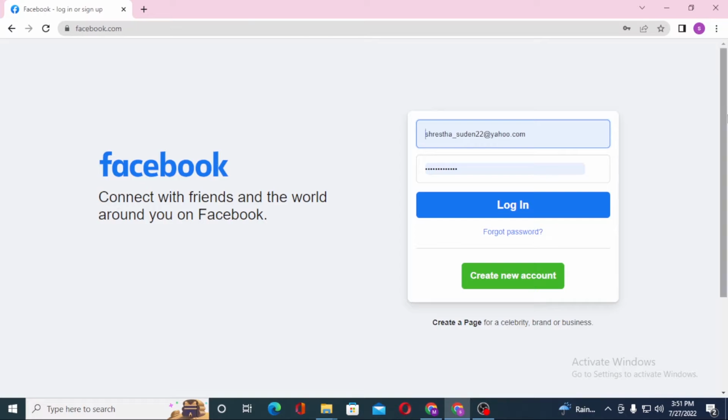And now to log into your Facebook account, you'll be required to enter your email address over here like this, and after that enter your password over here. Mine is on autofill. And after that, click on login to sign into your Facebook account.